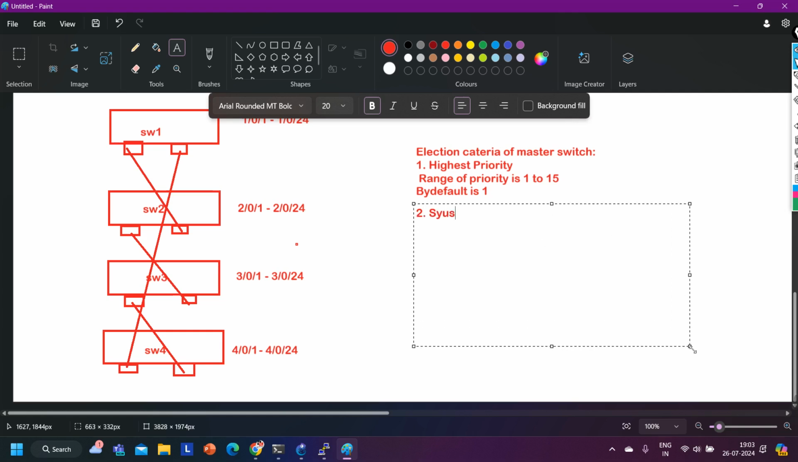Second is system MAC address, meaning the base MAC address of the switch. And guys, the switch with the lowest MAC address will become master.